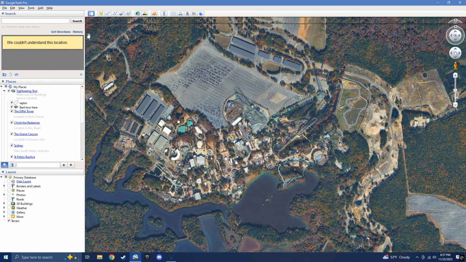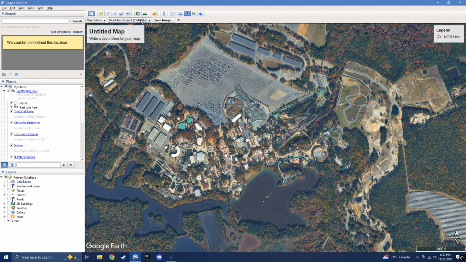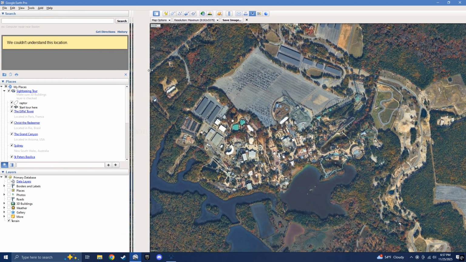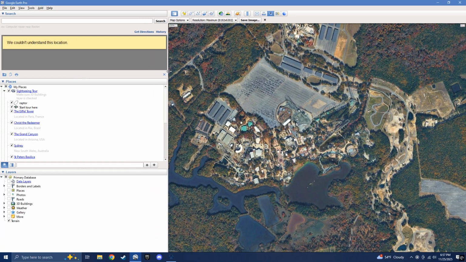So then it's going to bring up a little thing. You're going to want to hit Resolution, which is in the top left corner here, and set it to maximum. Now yours may be different depending on your monitor or your graphics card or whatever it might be. But just set it to the absolute maximum, and then you're going to make it a perfect square. So you're going to drag it from the side here and make it a perfect square.